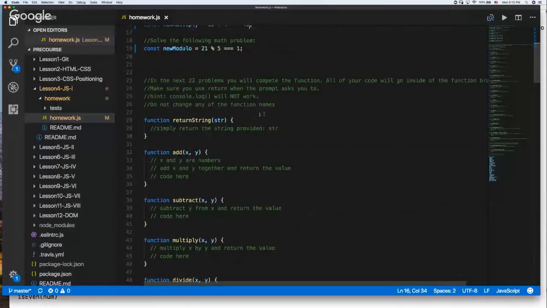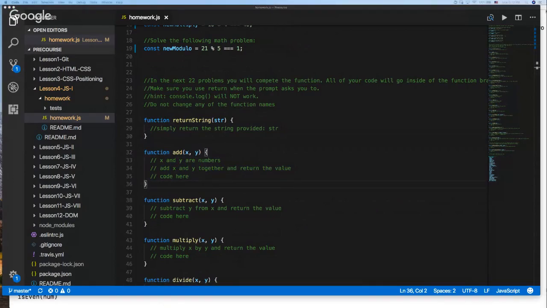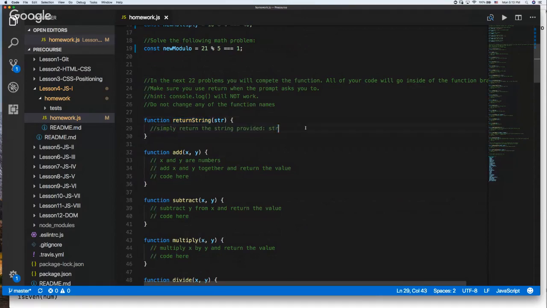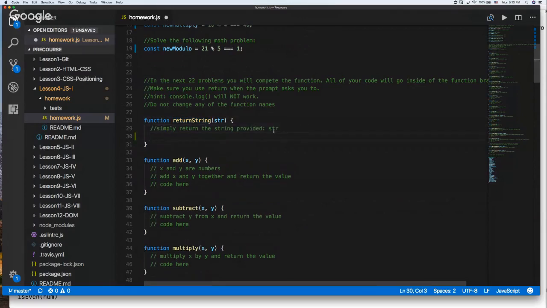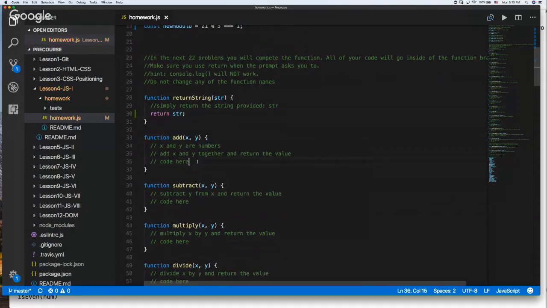Okay, so now in these ones, again, we have our functions here. So a function, to review, is a little block of code that we're going to be reusing. So return the string provided with the string parameter. So this is the value that's passed in, and then we can return something from the function. So these are like the input to the function, and then whatever we return is the output.